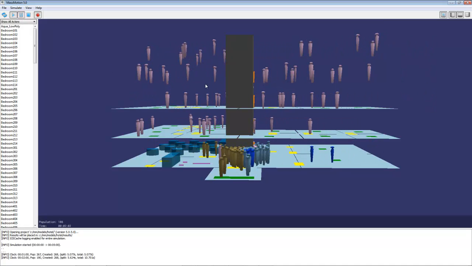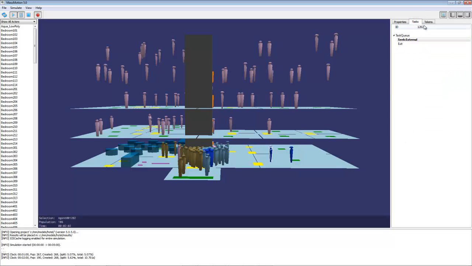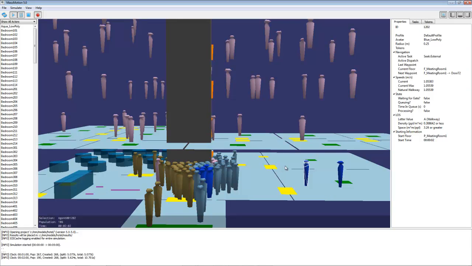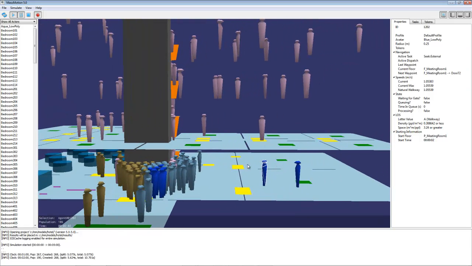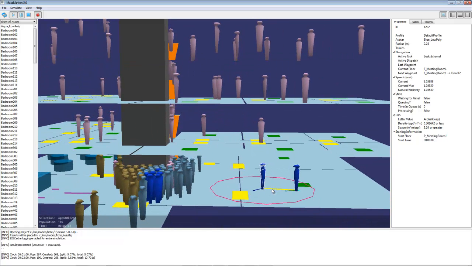Now, while they're doing that, let me just pause it and have a look at what some of the agents are thinking. We can see this agent. He's on his way. He's seeking the external. He's finished waiting. And we can look at some of the various things he's looking at: the door, the walls, and so on. We can look at his vision circle and those agents who are inside. He's taking account of them, so they will avoid each other. They predict where other agents are going, and therefore try to avoid them. And his movement vectors and so on.